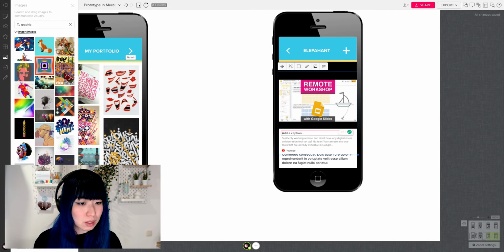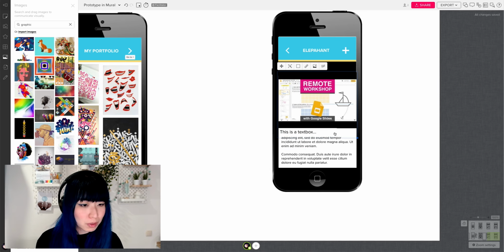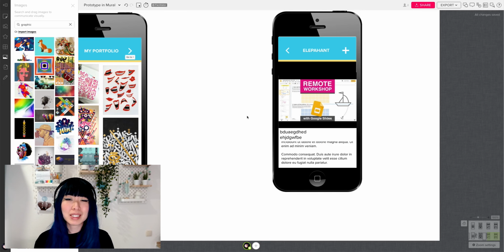And I delete the descriptions so that I don't need the extra stuff. But what it does is still leave the little YouTube thing over. So what I do is I just create another text box or something to hide it, change the background color, and then yeah. And that's how you can create a prototype using only Mural.